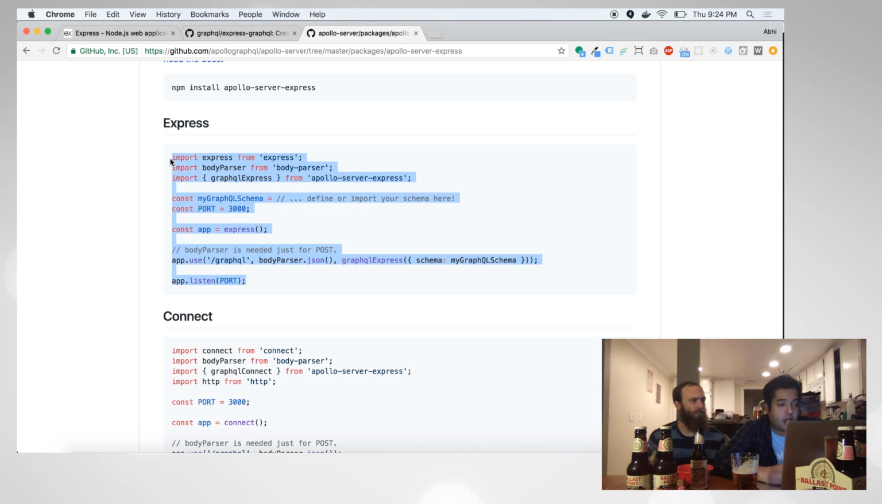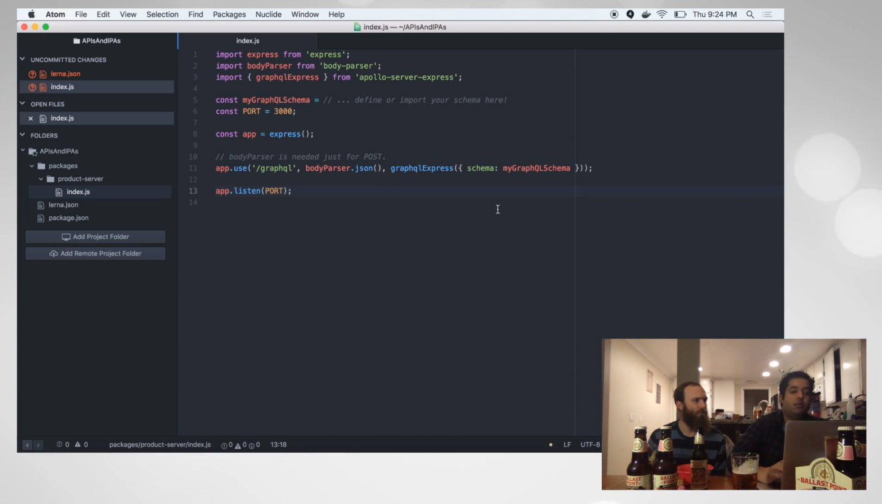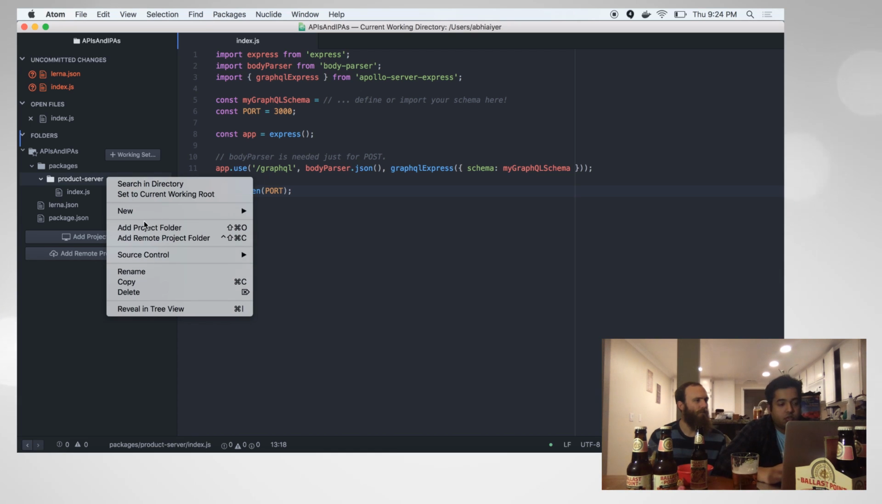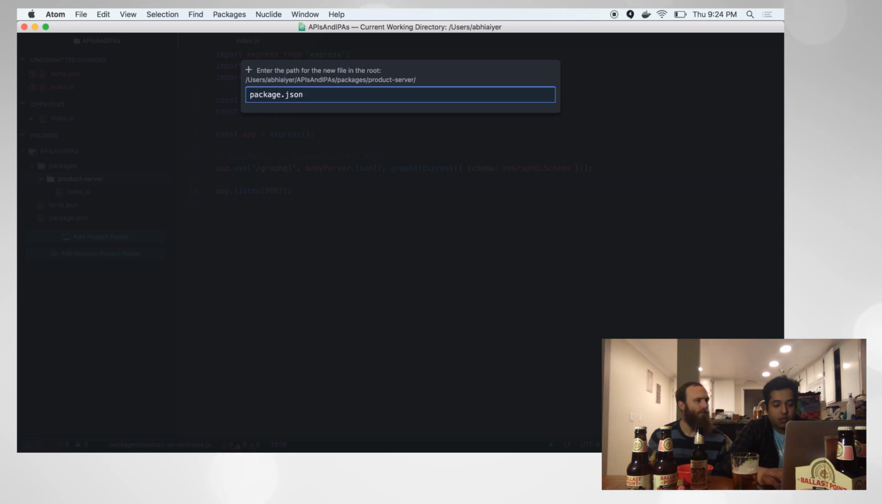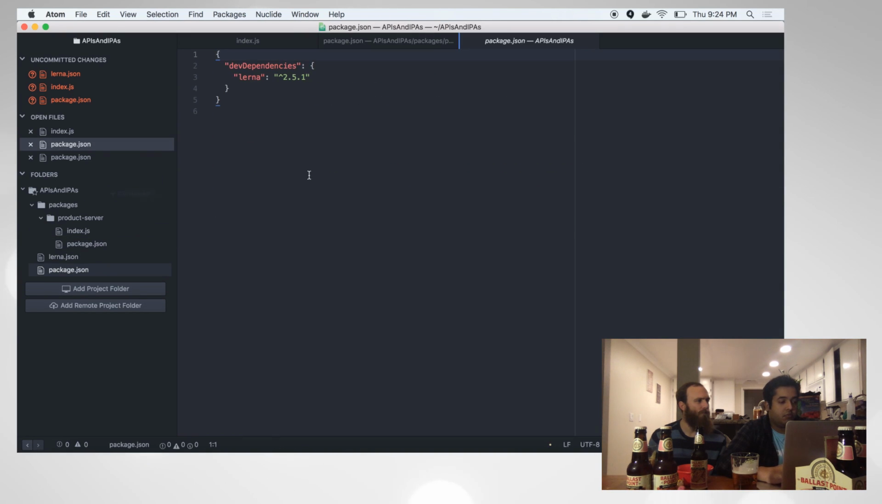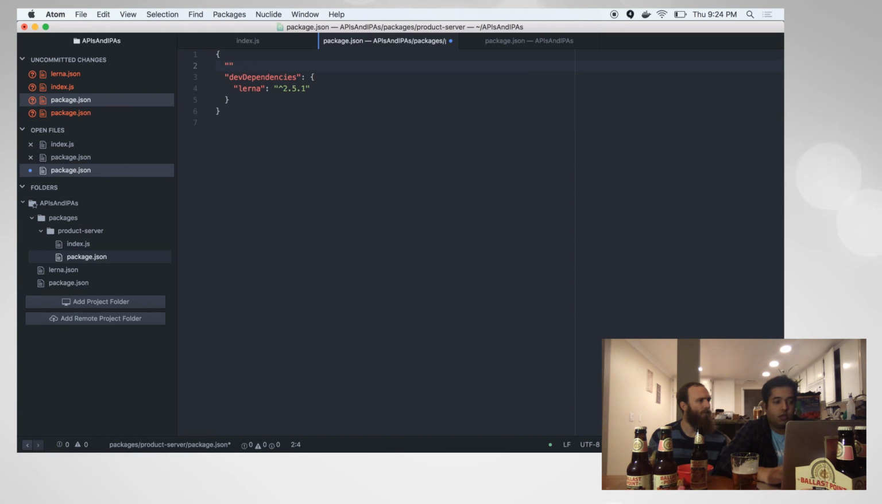I'm essentially going to copy this stuff right here, and put it in our file. We need to install these things. So this product server is going to be its own module, so we can make a package JSON in here too. I'm just going to copy this stuff over. Let's say the name is product server. And dev dependencies, let's get rid of those for right now.